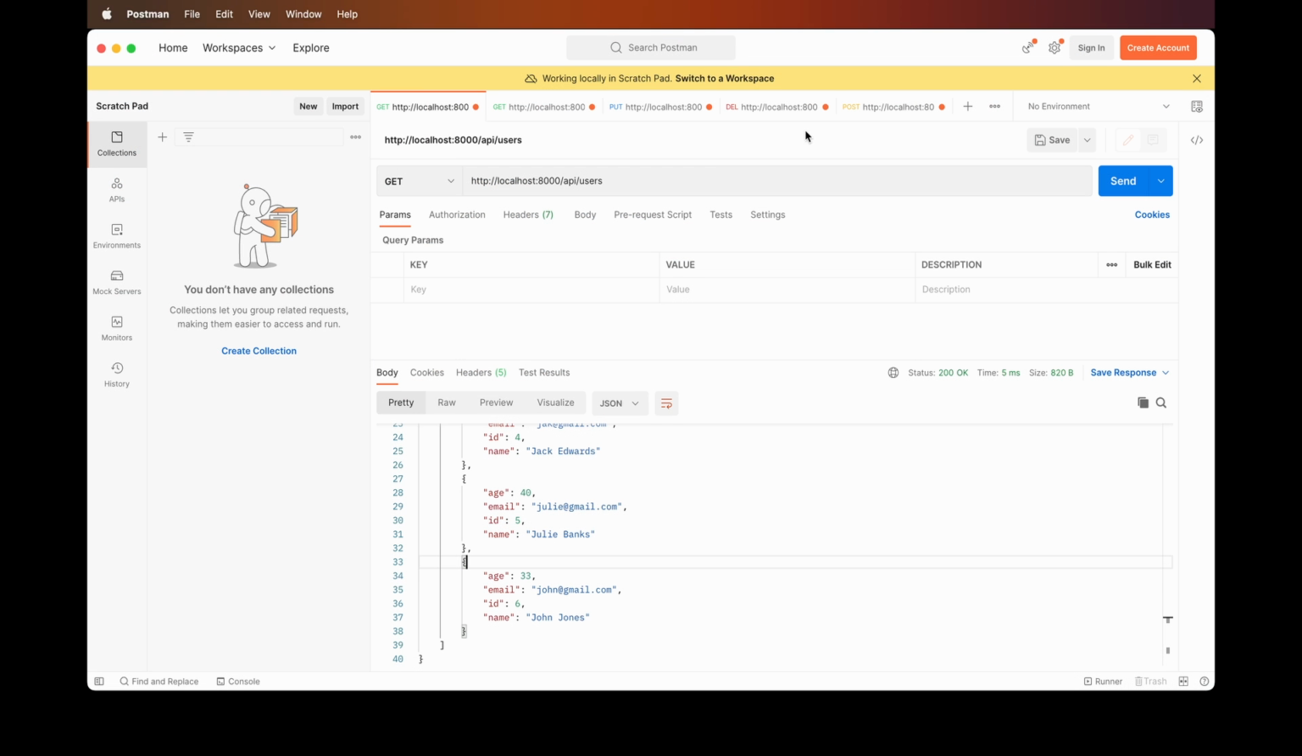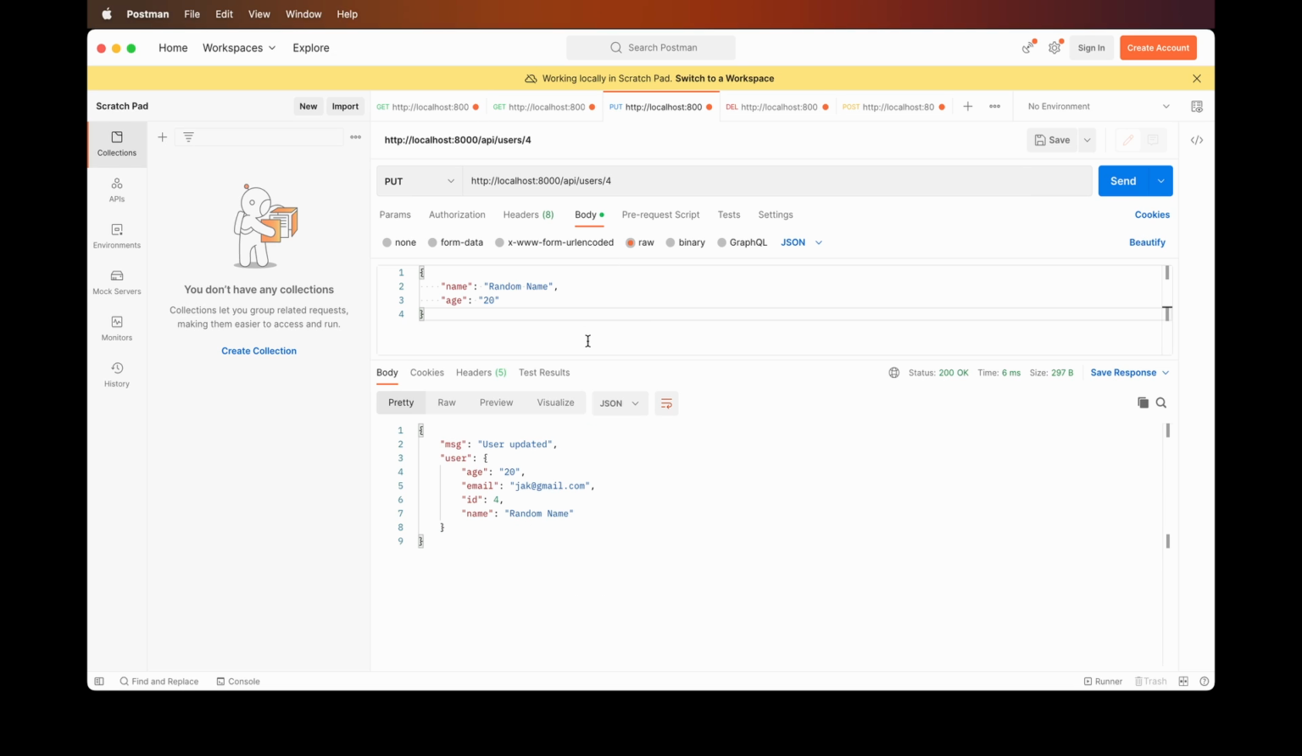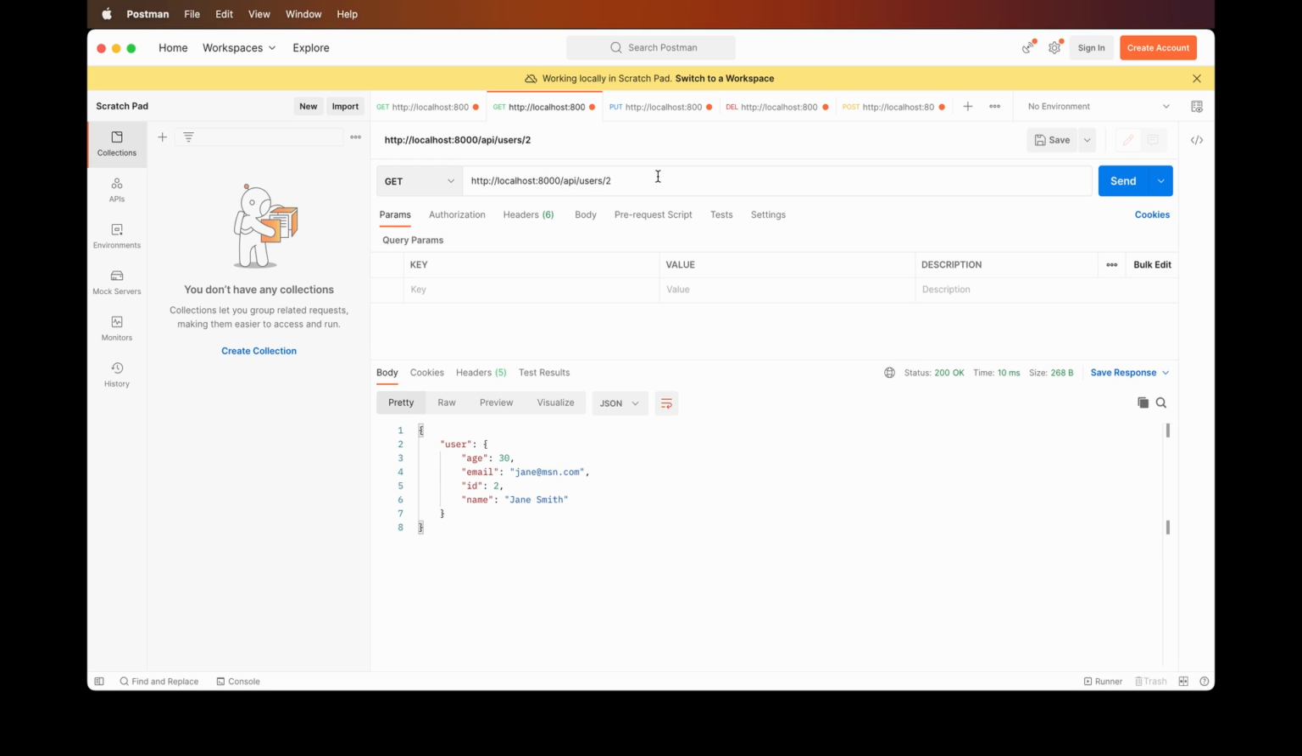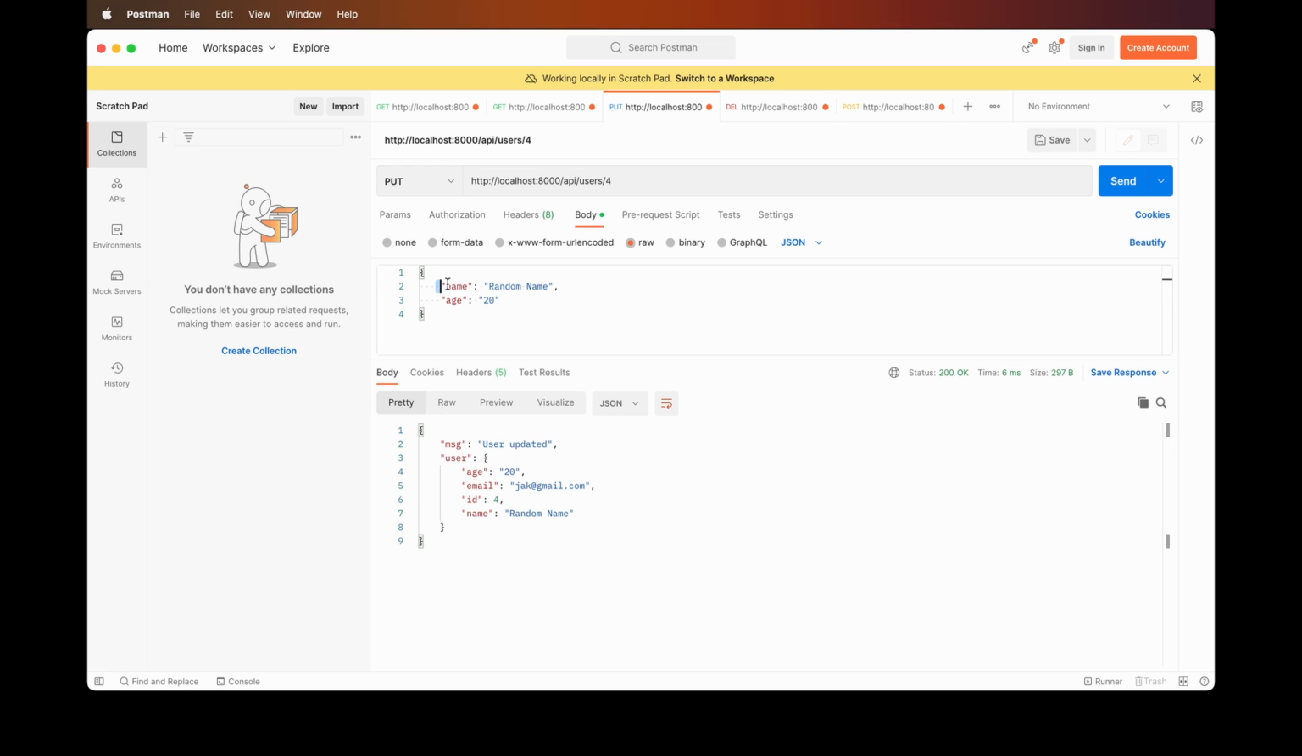Okay. And here I'm going to send a put request. I'm going to send for, let's say, user of ID 4. I'm going to put a random name and an age of 20. But before we do this, let's go and fetch this user. There you go. So their name is Jack Edwards and their age is 40. I'm going to change that. I'm going to change it to random name, age 20.